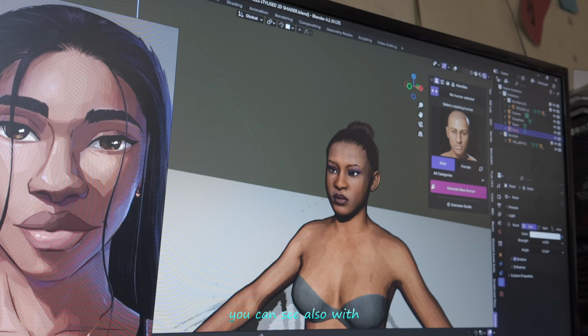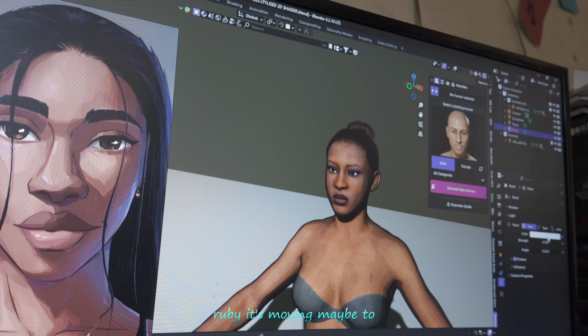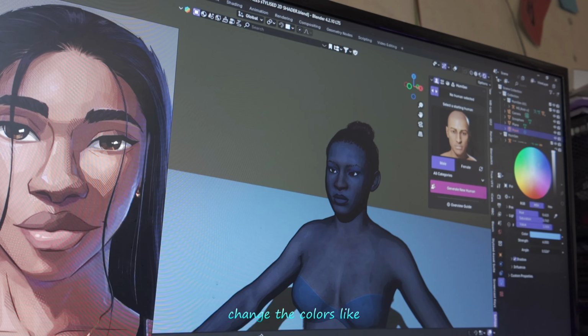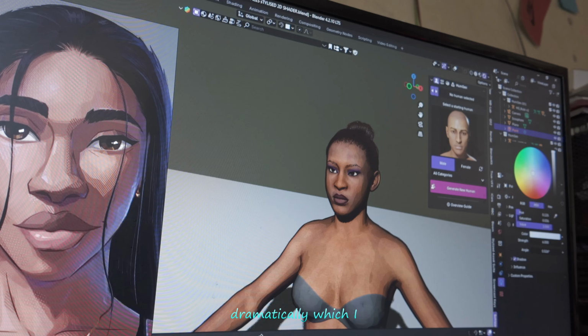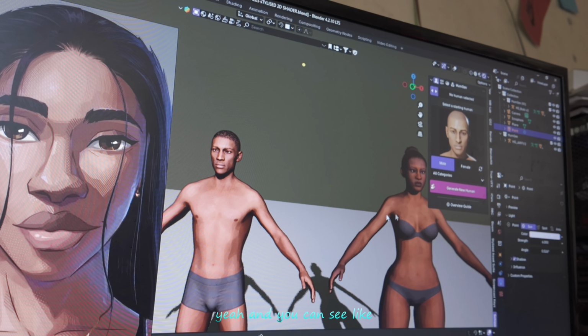So you can see also with Ruby, it's moving. Maybe to get a better perspective, you can see now if I change the colors, like the skin is adapting dramatically, which I wanted to do so that I can use light to define mood and overall tone. Yeah, and you can see it works for both characters.